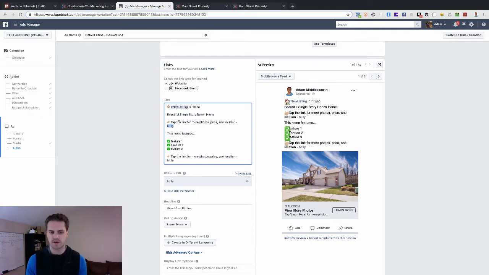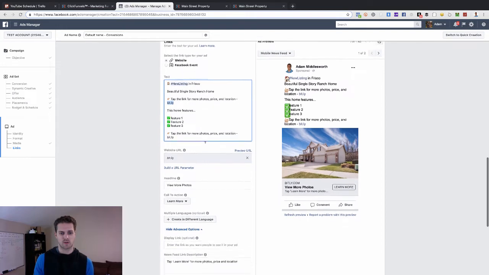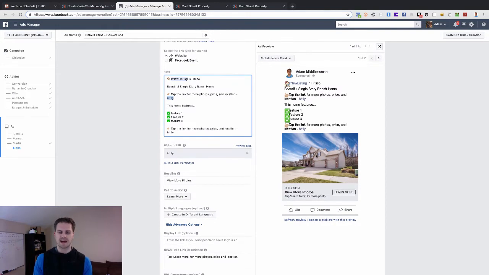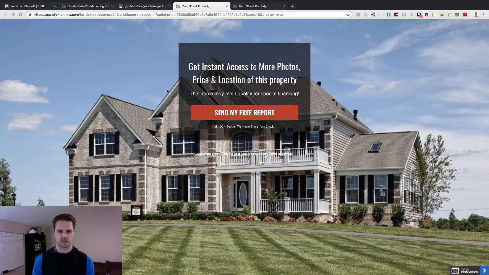So really simple here, we're just going to say 123 features of the home. You can do this in bullet points or in paragraph form, whichever. Right, so that is the ad. Once they click on this link, or this link, or the photo, or the headline, or learn more, it will take them to the ClickFunnels landing page. Here is what your landing page looks like.